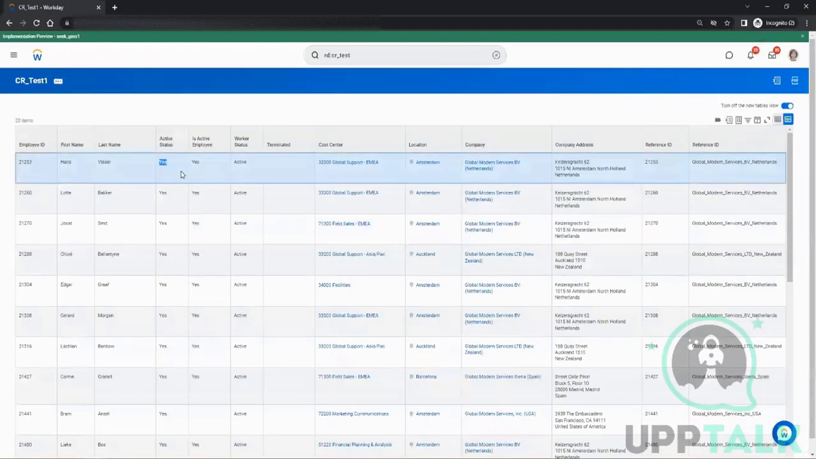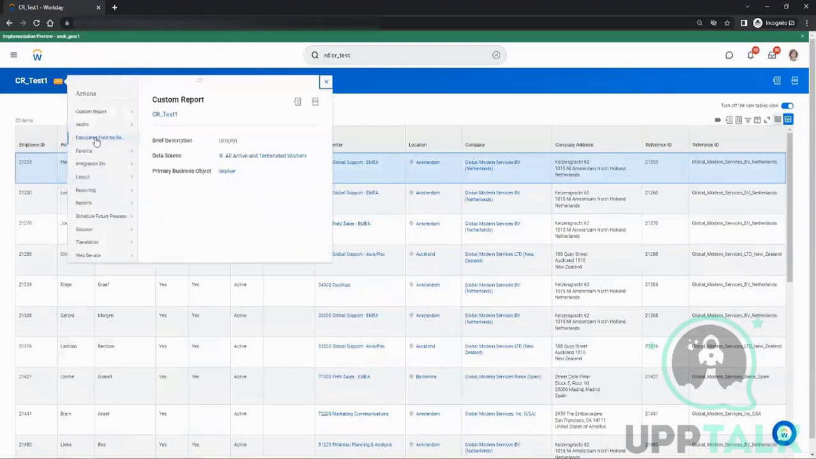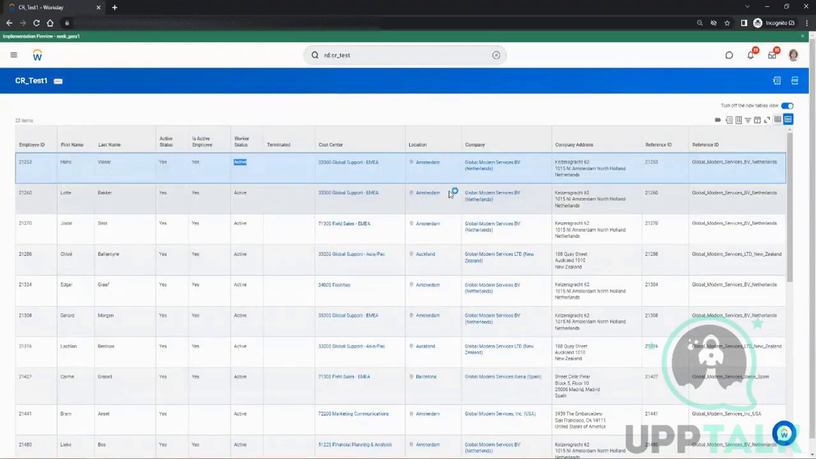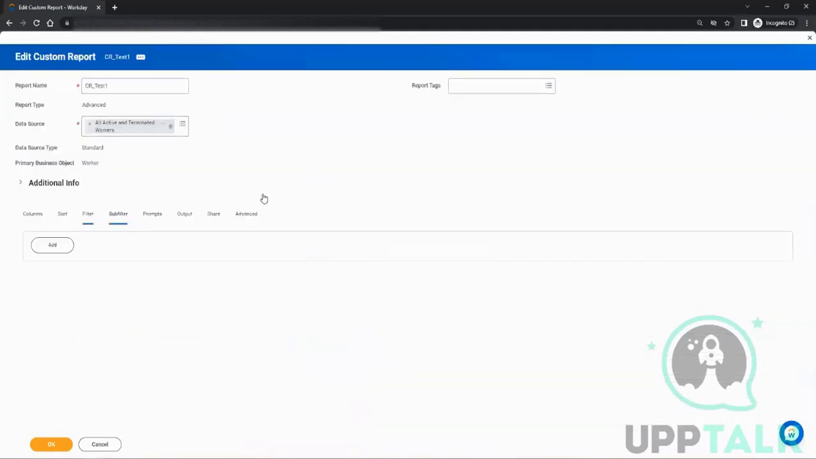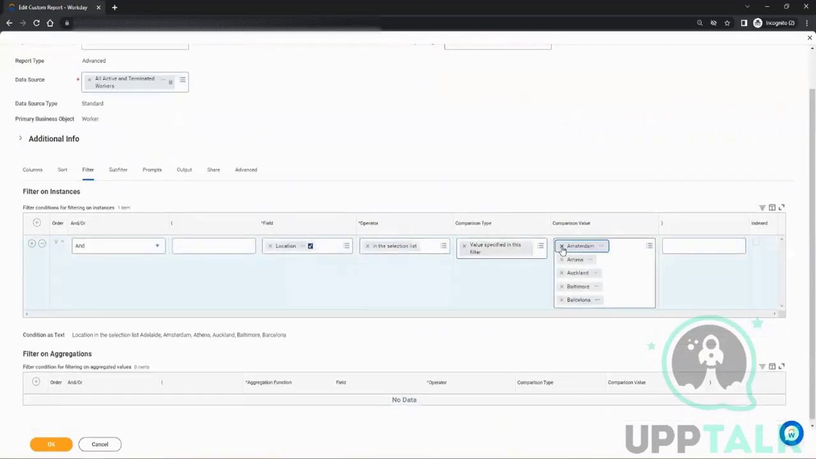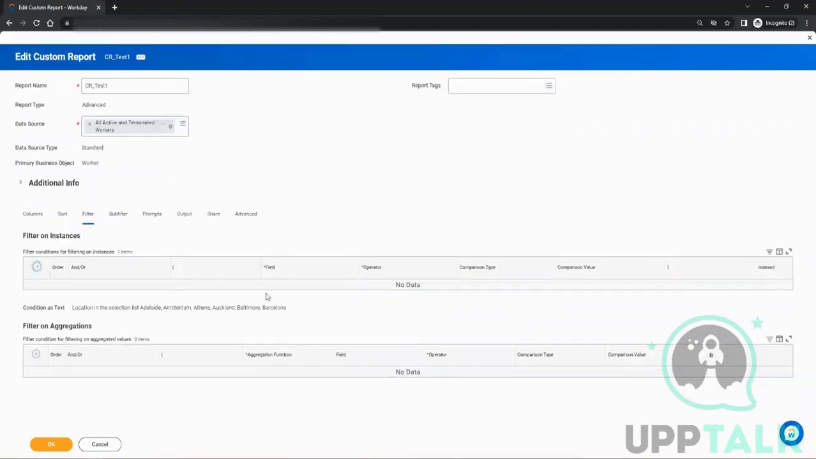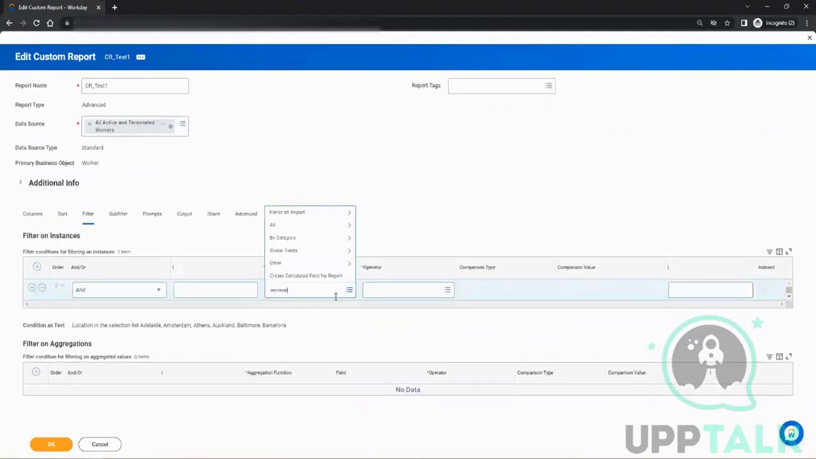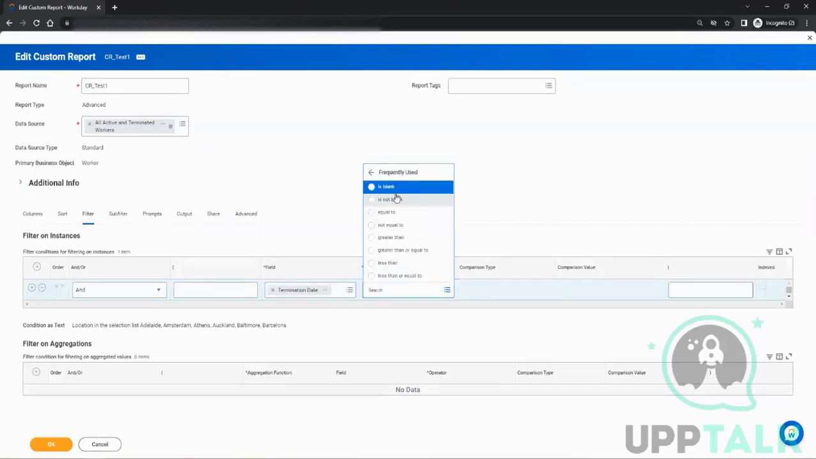So here you see active status, is active employee, yes. Worker status active, terminated is blank for all the active ones. Right, I think I have a filter right here. So let me remove the filter so that let's see if we can get someone who is terminated. Let me remove this part, whole, add, and let's choose only termination date. Operator, let's say our requirement is not blank. So for all the employees, the filter is that they have termination date populated.